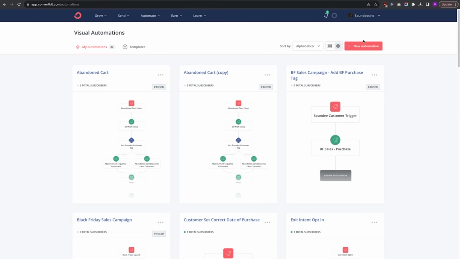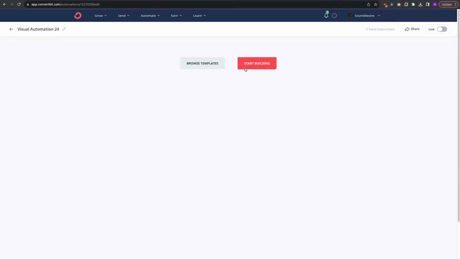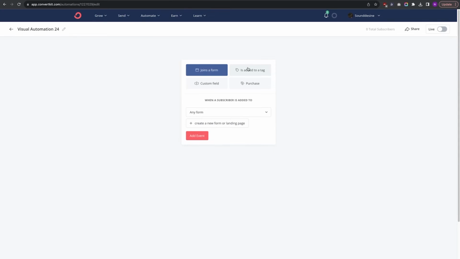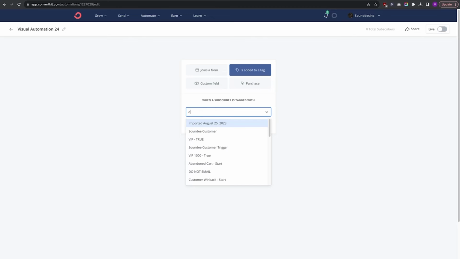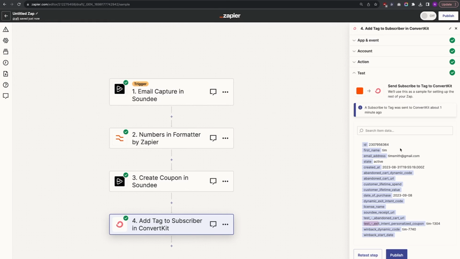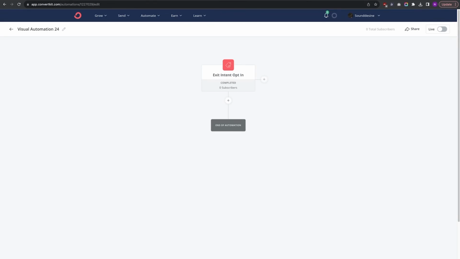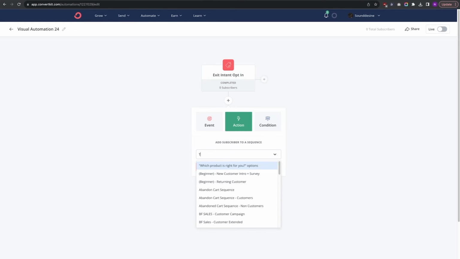So now let me show you guys how you would deliver this. So you'd make a visual automation here. Let's start from scratch. And we'll just start building. And this has to start based on the tag, which we know is exit intent email opt-in. Right? So this automation we're building will start when someone gets tagged with that, right? Everybody who opts into the exit intent email opt-in, that's what we are tagging them with. So that's how that lines up. Then we want to say do an email sequence, and we'll just do test exit intent email opt-in. Okay?